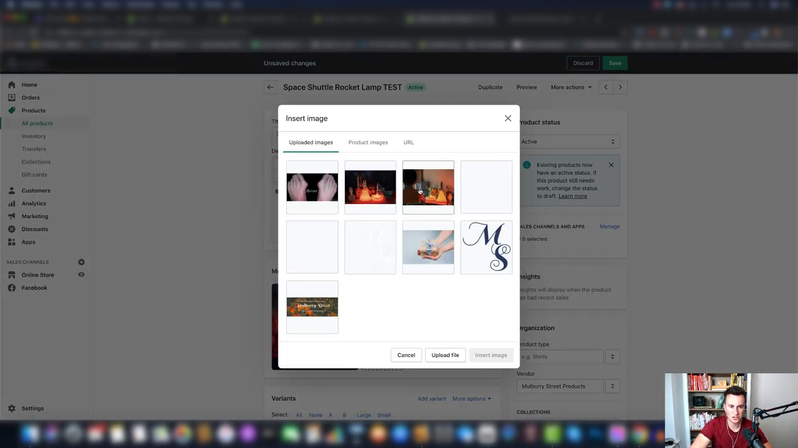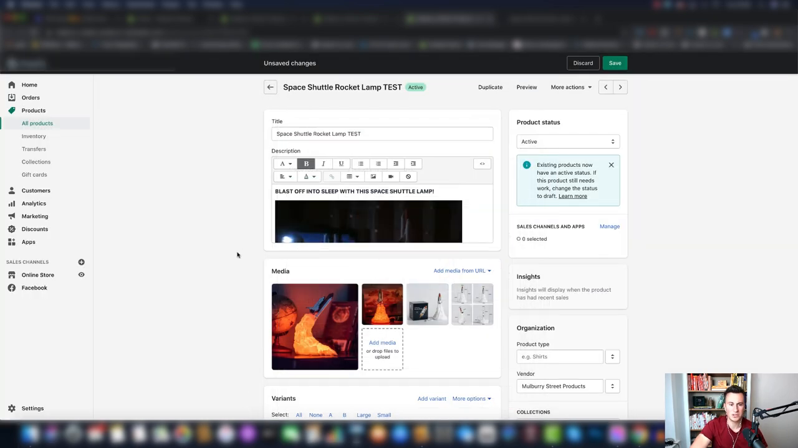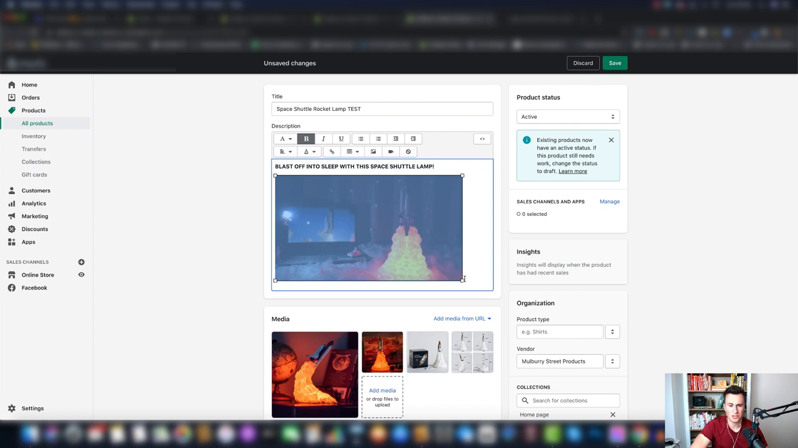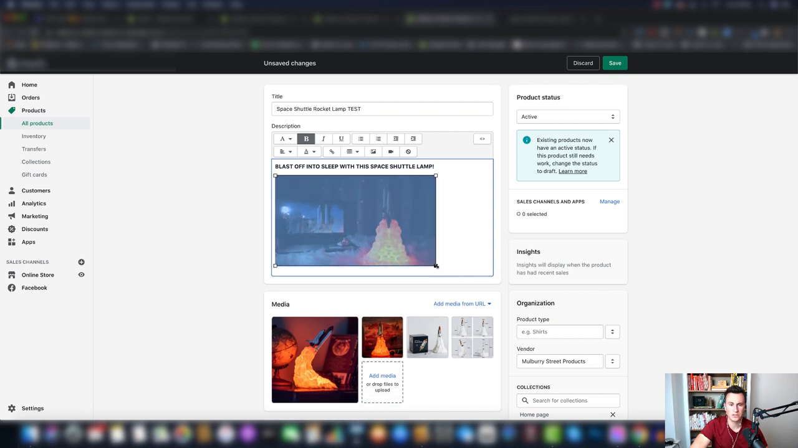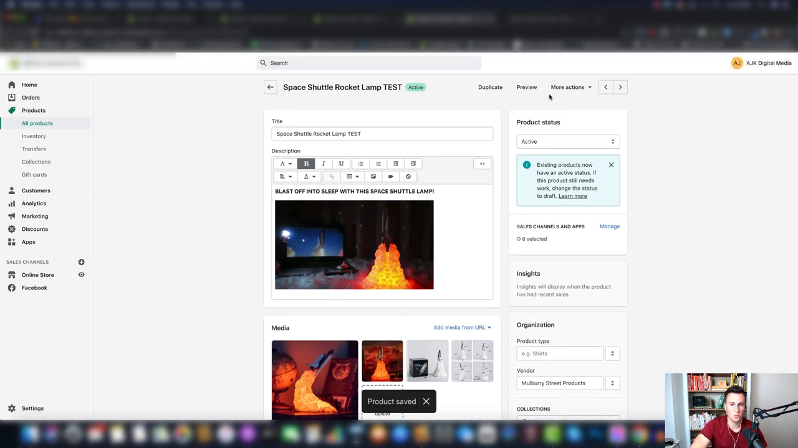So insert image, I believe I've already uploaded this at some point. I have, it's this one here. I'm going to ignore the alt text, I'm going to ignore the size for now because we can always come back and change this. We can drag and drop it to be the right size. So I'm just going to line it up nicely with the header at the top. I'm going to go ahead and hit save and then preview it once more.